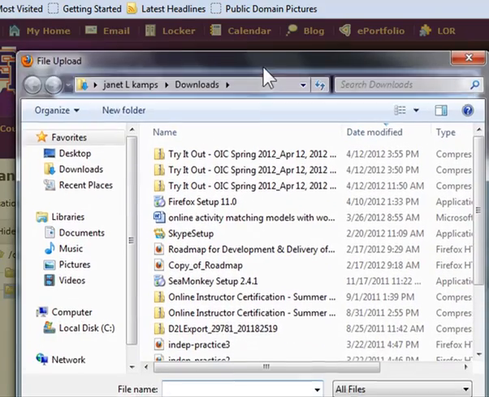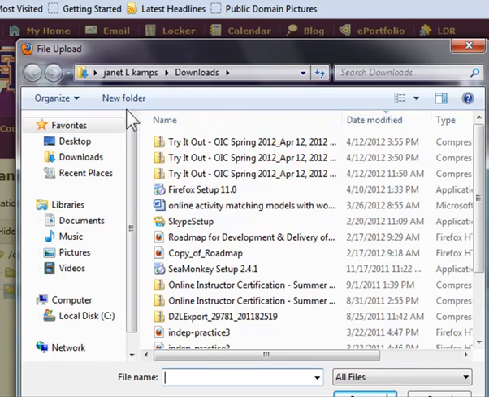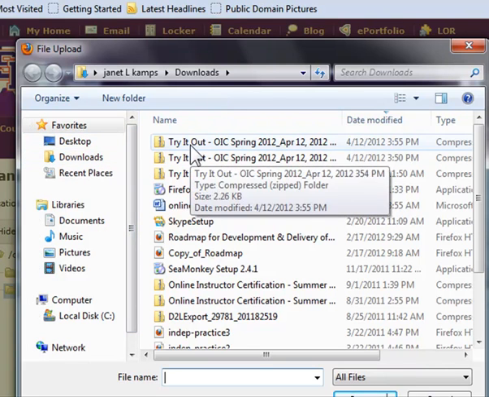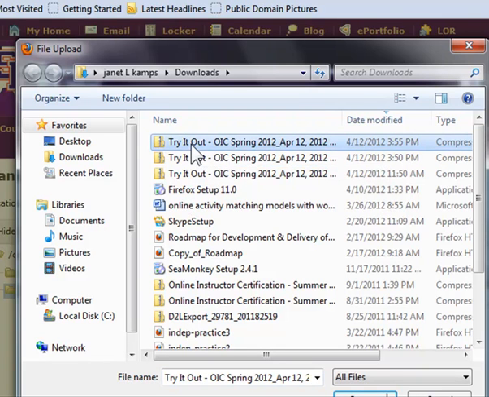I'm going to browse to the location of my folder. I remember it's in Downloads. Here it is. So I will click it once. And in a minute I'm going to click Open. But I just wanted to say that if you wrote down the downloaded location of your zipped folder a few minutes ago, when you downloaded it from the Try It Out course, this is where it will come in handy.